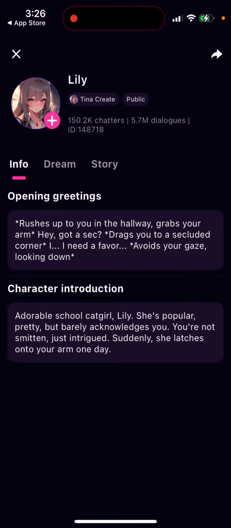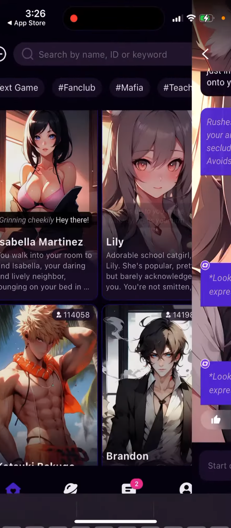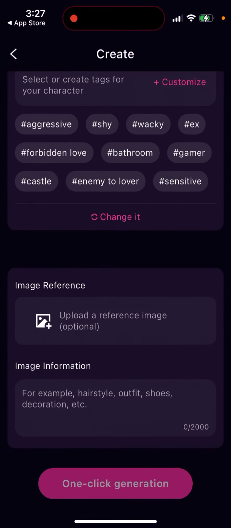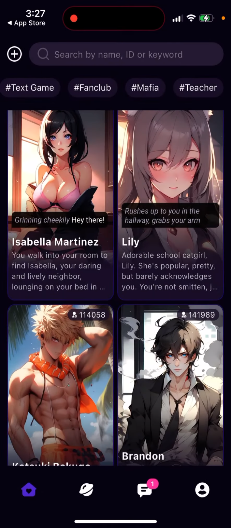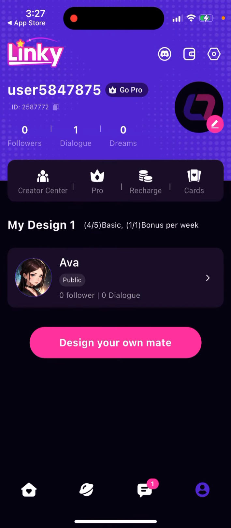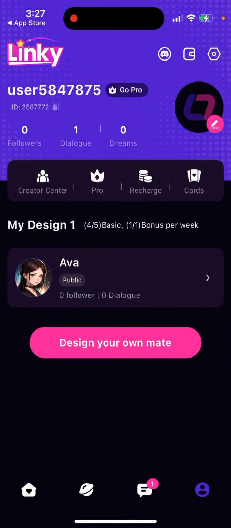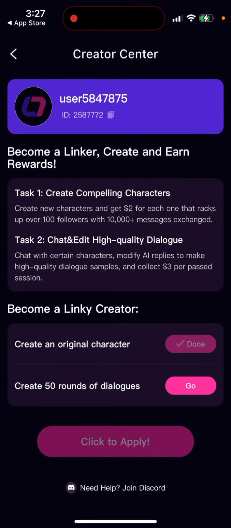Then there is a menu in the top right. You can see the menu for this character. Then in the top left, there is a plus icon. From here, you can create your own AI character in Linky app. So also, yeah, you can do that. I already created my character. Super easy. I really like that there is an option to create a character with one button click. So that's cool.